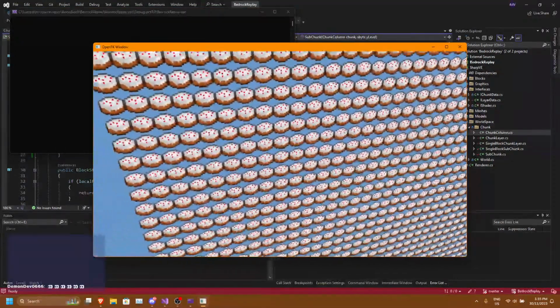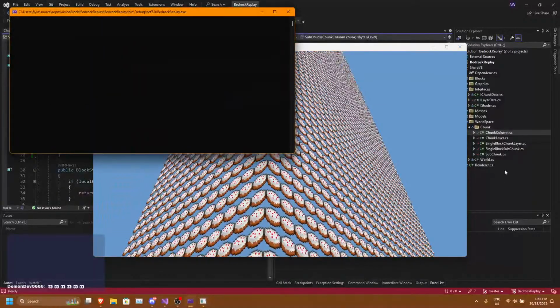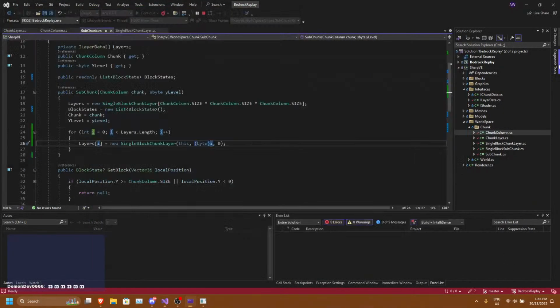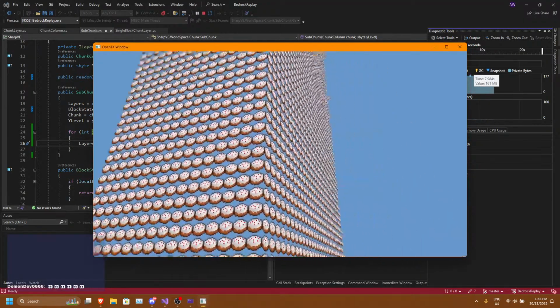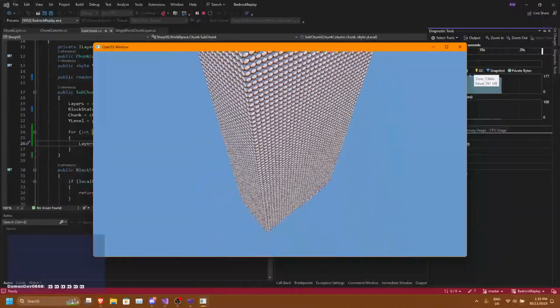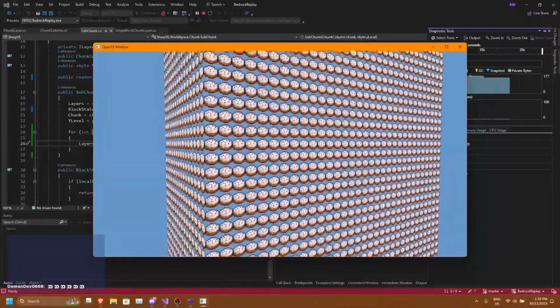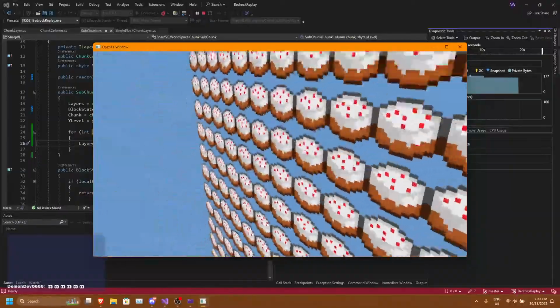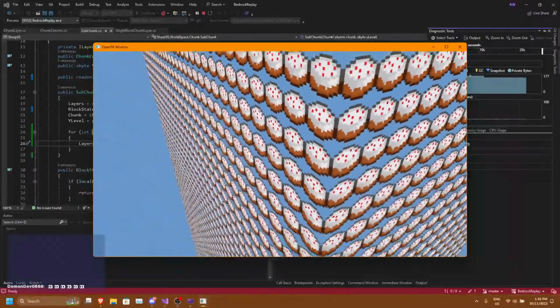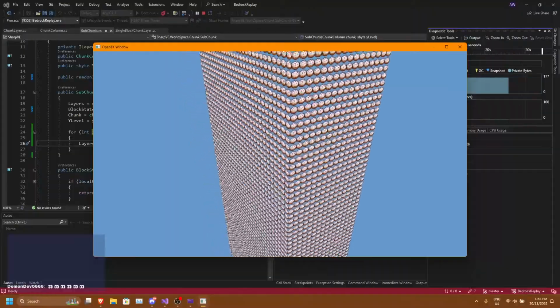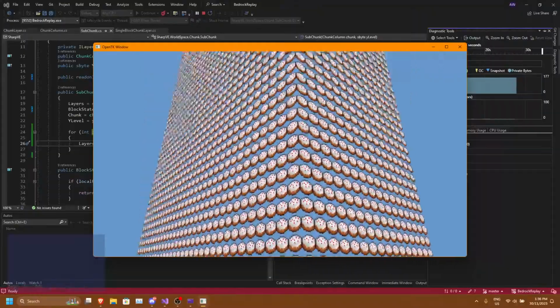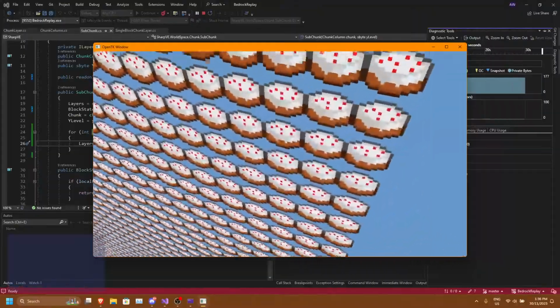Oh, it works! I am so surprised that actually worked, even though I was using a bit more RAM. Oh my gosh. That is insane. I am so surprised that worked.